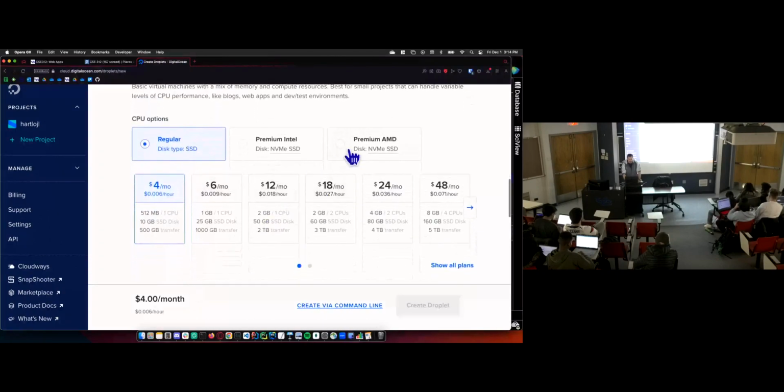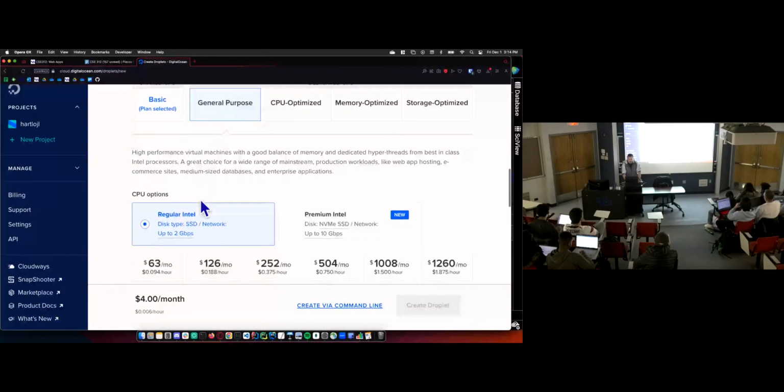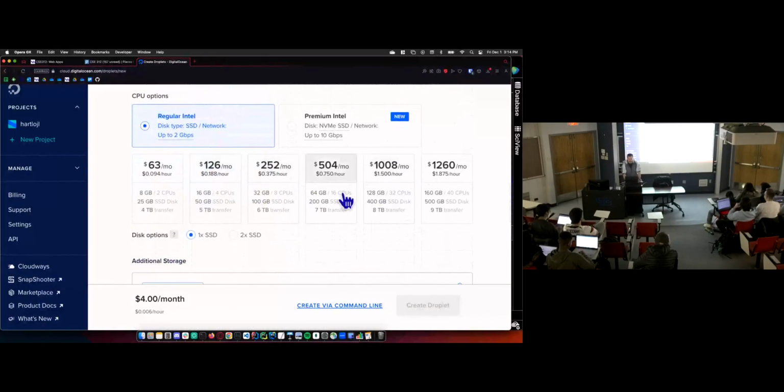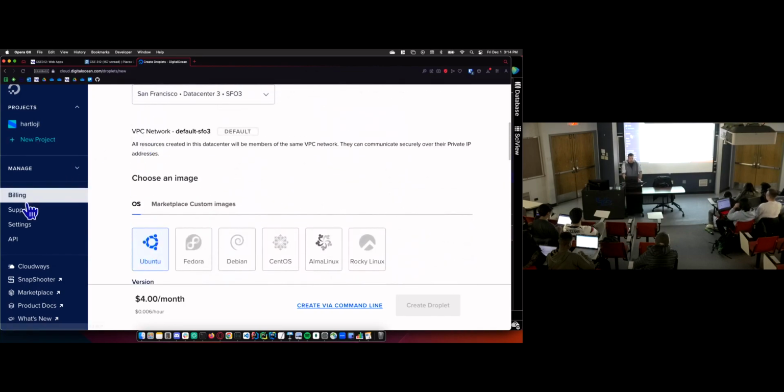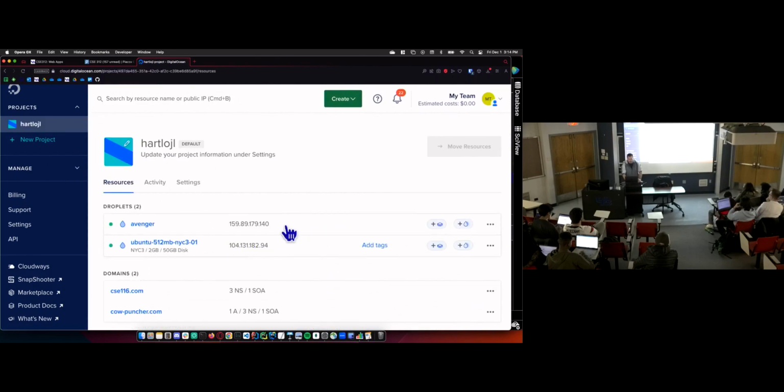These do get expensive, by the way. If you want, say, a dedicated general purpose CPU, or premium with 2 SSDs, you can spend a lot of money on cloud computing. But the entry level, I just want a droplet to test some things on, is $4 a month. I'm not going to create a third droplet here. I should just get rid of this other one, to be honest. I only use this one for most of my stuff.